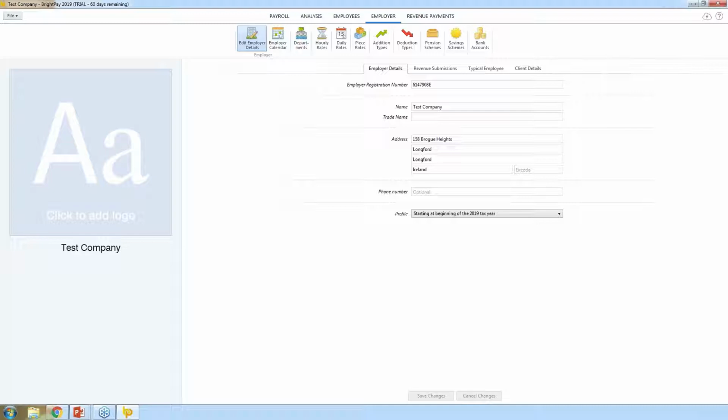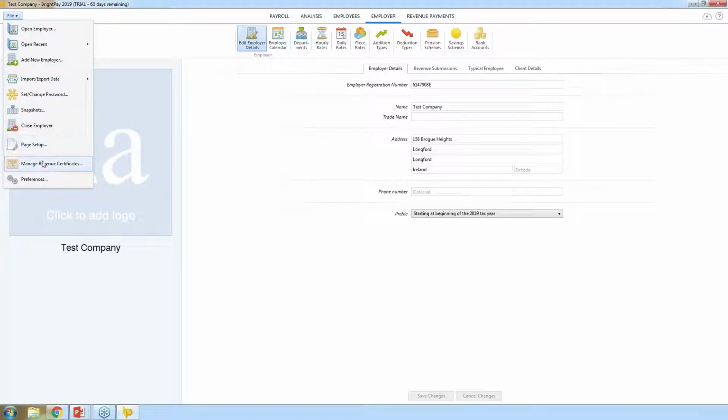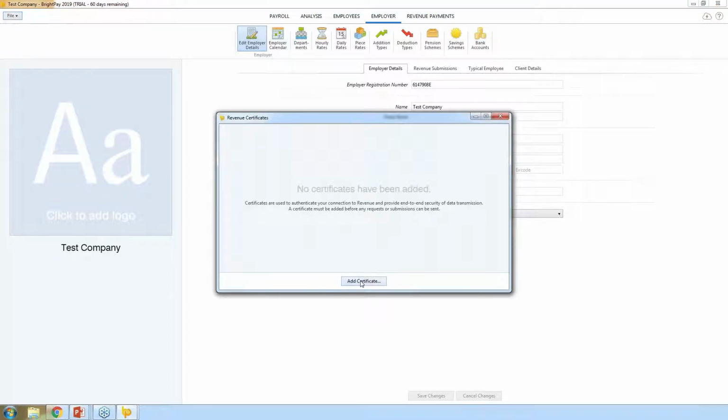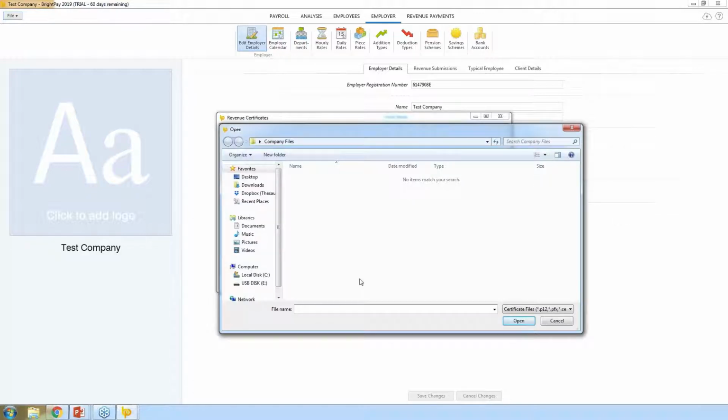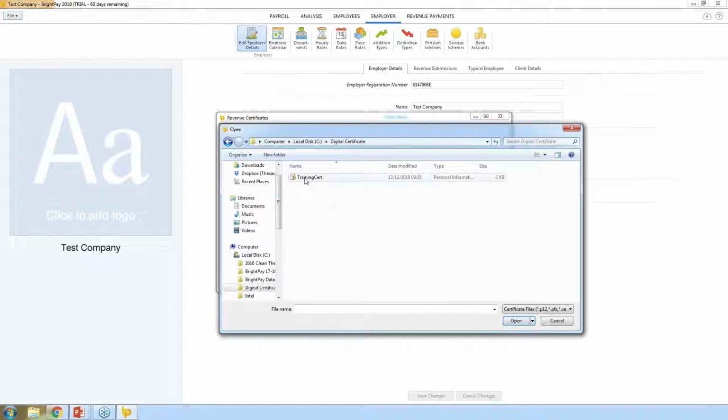Now, this is a once-off exercise, and your digital certificate does have to be on the same machine as the software itself. So I'll just guide you through adding in your digital certificate into BrightPay. To do so, you're going to go to the File menu and down to Manage Revenue Certificates. I'm then going to click on Add Certificate. You then need to browse to where your ROS digital certificate is saved. Okay, just locate mine here.